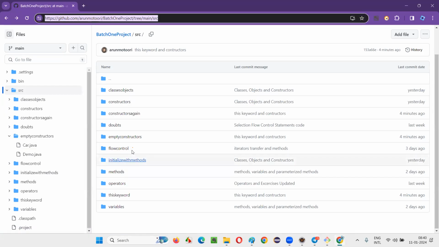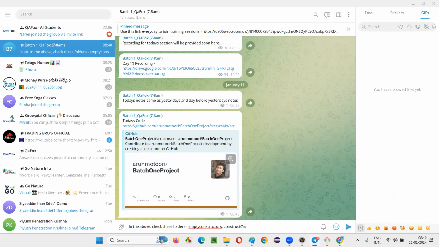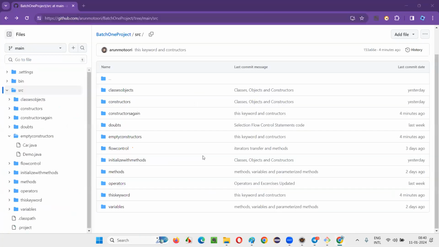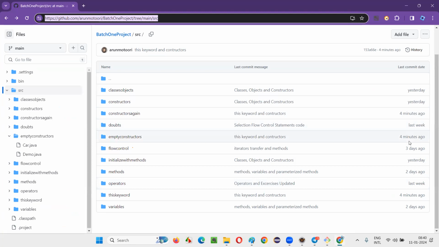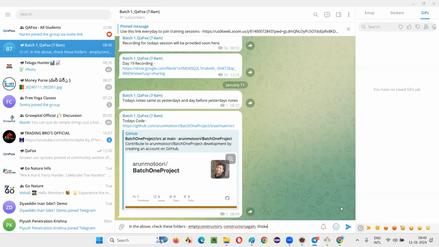Initialize with methods was yesterday only. Today you can see here, constructors again is one thing. And you can see here one more folder is there, that is the this keyword.